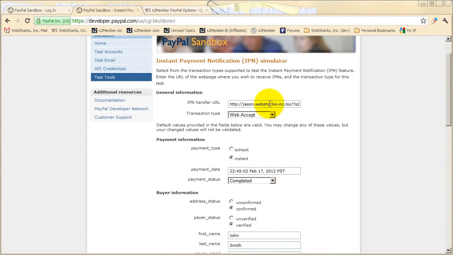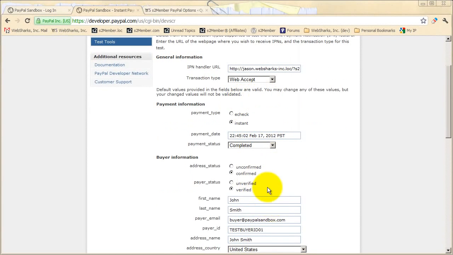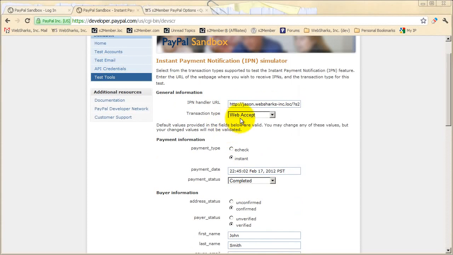So on the s2Member side, it's going to be trying to verify things, and it'll be unverifiable because it's not even tied to a Sandbox test transaction. This is really just to do a sanity check on your installation.